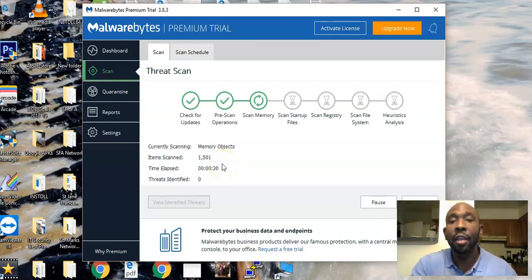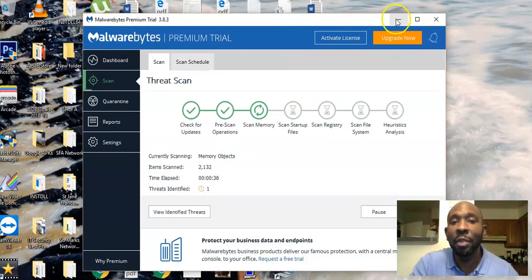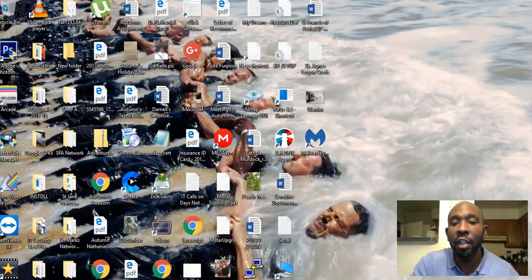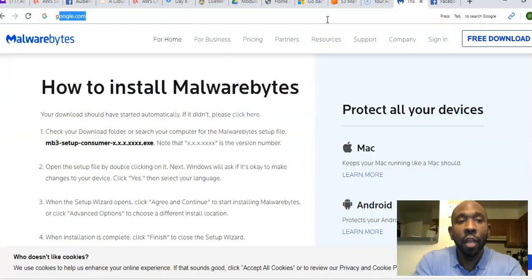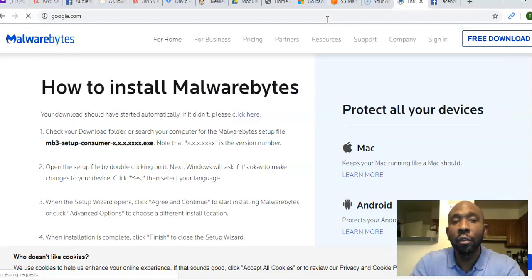And it's going to scan my whole system. If you have work to do, and you don't want to sit here and babysit this scan, you can see it already found one, right? Threats identified. You just minimize that screen, go back to your browser, and you're able to go back to work just like you were before.